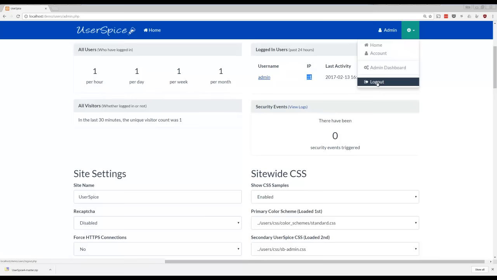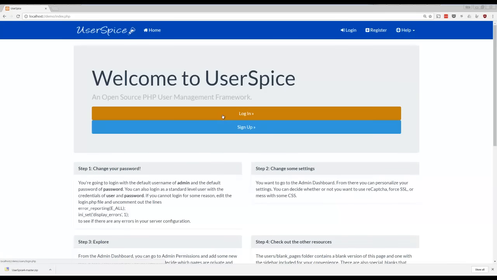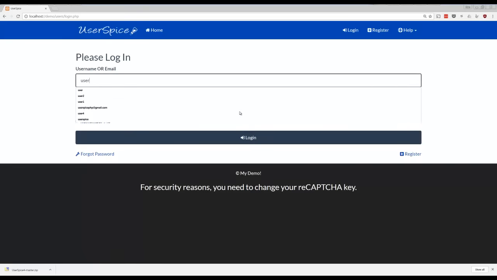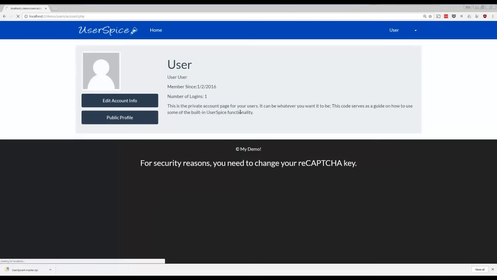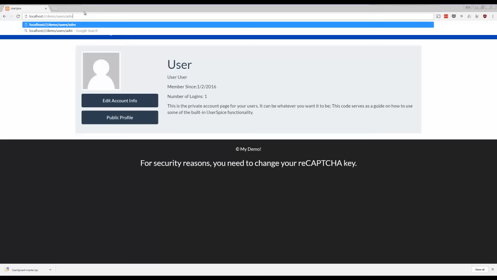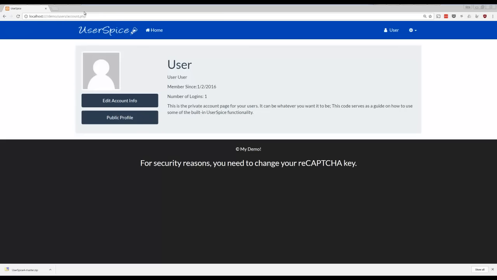And I'll just show you how that works. I'm going to log out, and I will log in as user, which is also password by default. You'll want to change those. And let's say that now that I'm logged in as user, I want to try to hack in and go to adminpages.php. Well, bam! All I did was get shot back to my basic account page.